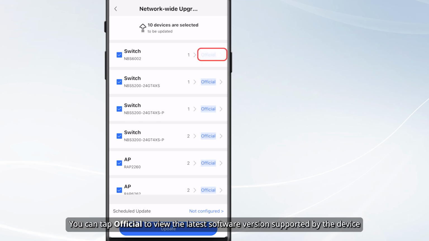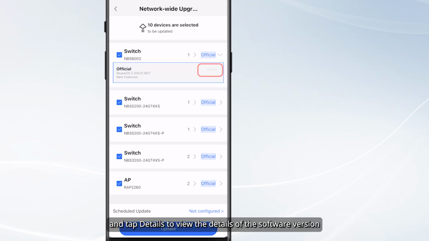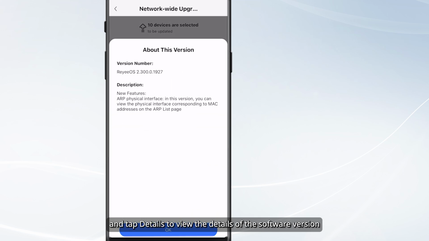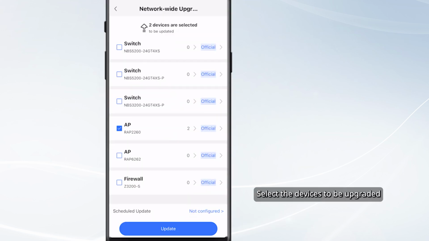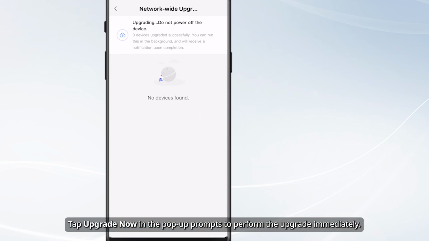You can tap Official to view the latest software version supported by the device, and tap Details to view the details of the software version. Select the devices to be upgraded, and tap Update. Tap Upgrade now and the pop-up prompts to perform the upgrade immediately.